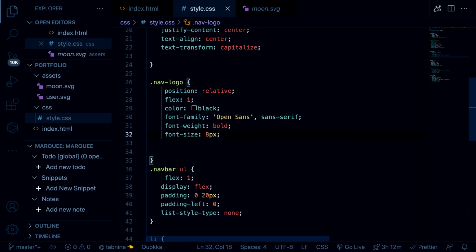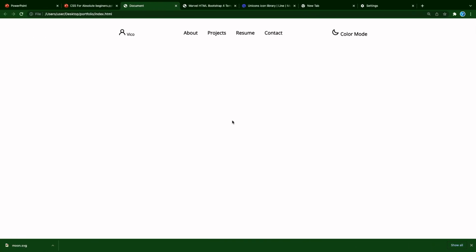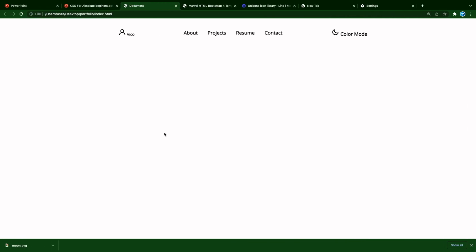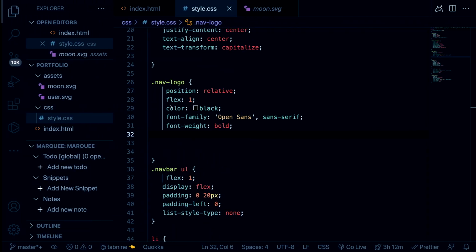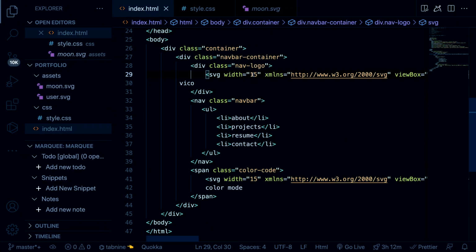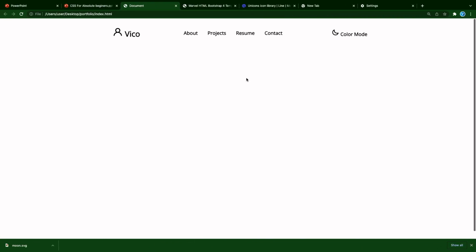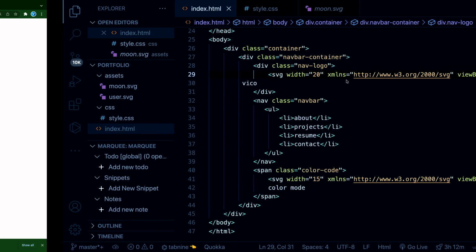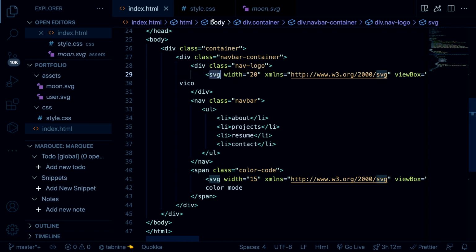So give this 8 pixels. It's looking so small. Okay. Alright, we are good to go. Yeah, we are already achieving almost the same results. Alright, let's begin.